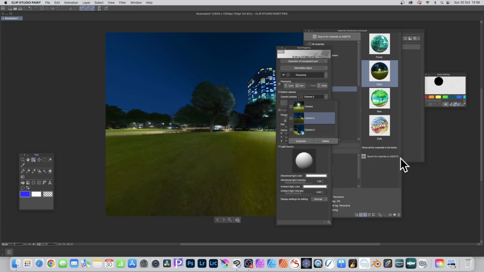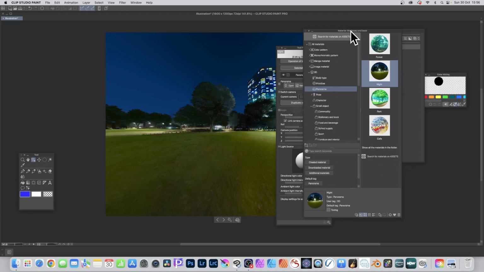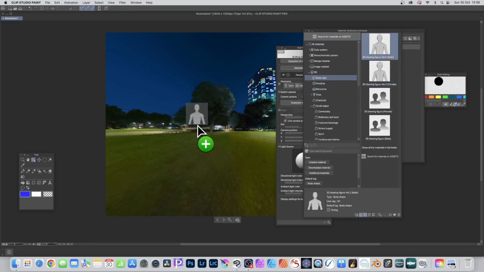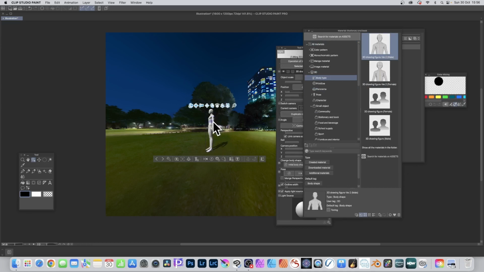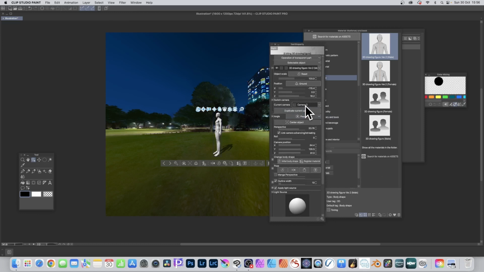Not only that, of course, you can add 3D models, other 3D models. Just go here to body type. Let's go for male and just drag that into there. And of course you can reposition that, angle it, move it around. So I'm going to go with that. But now, of course, it's in that position there, and that's Camera 2.